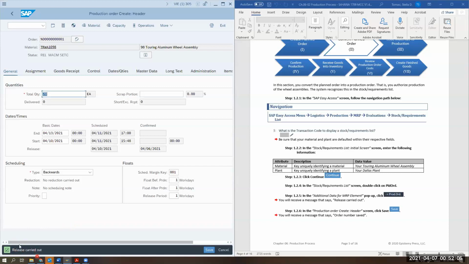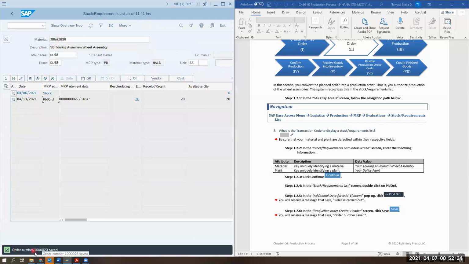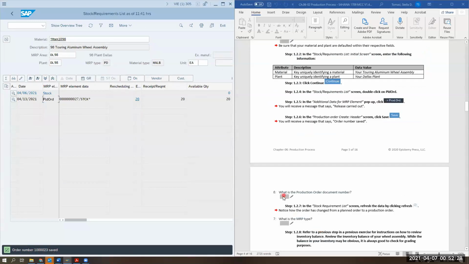Everyone should have gotten a message that said at the bottom, release carried out, which means that it has been released for production. So we're in this production order create header, and what we're going to do is hit the save button, and we're going to get an order number, and you want to save this order number because you need that in number 6 here.